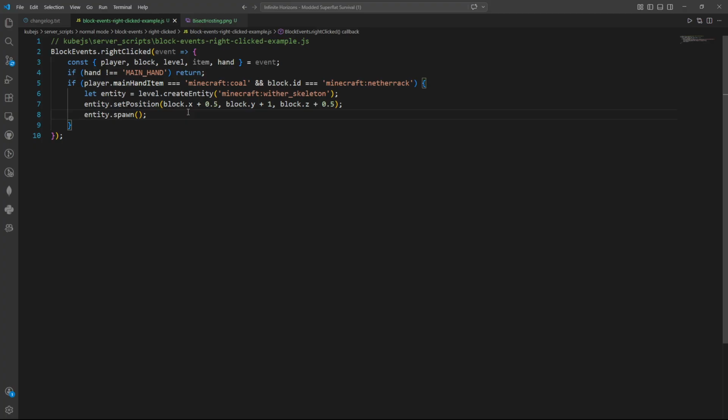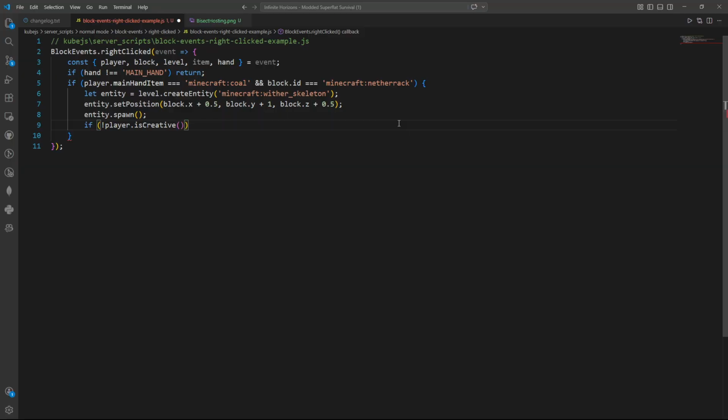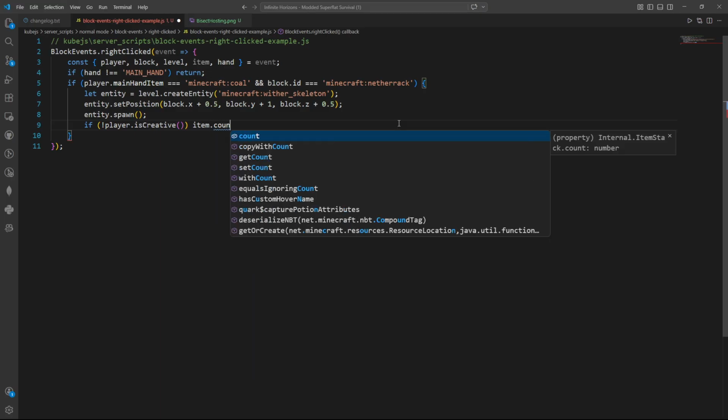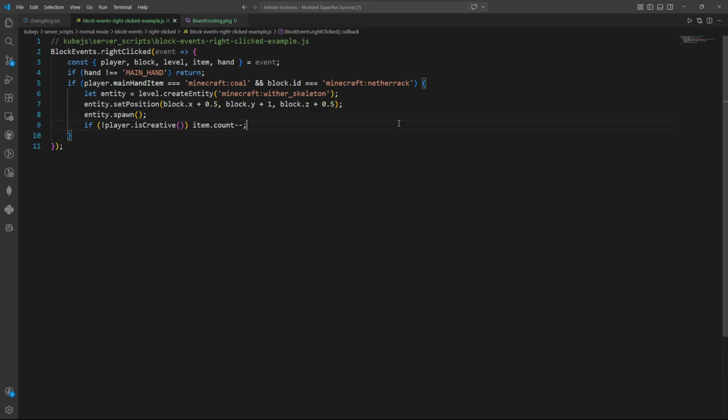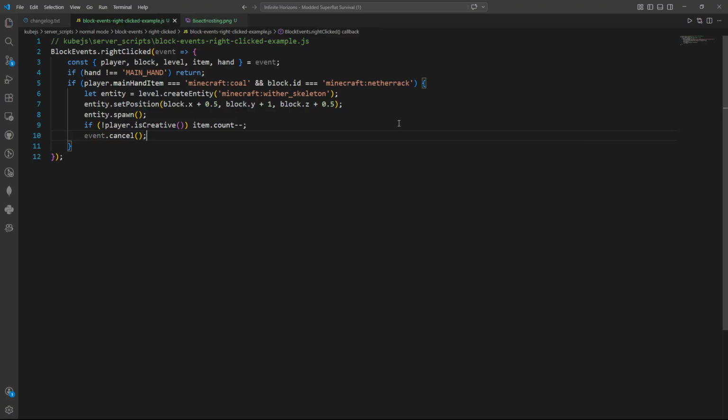And what we want to do here is we want this operation to consume one of the items. So to do that, we're going to do if the player is not in creative, we're going to do item.count decrement, we're going to decrement the count of the item. And then we're going to do event.cancel, so any normal item operation doesn't happen. So that's useful if you're using a block.